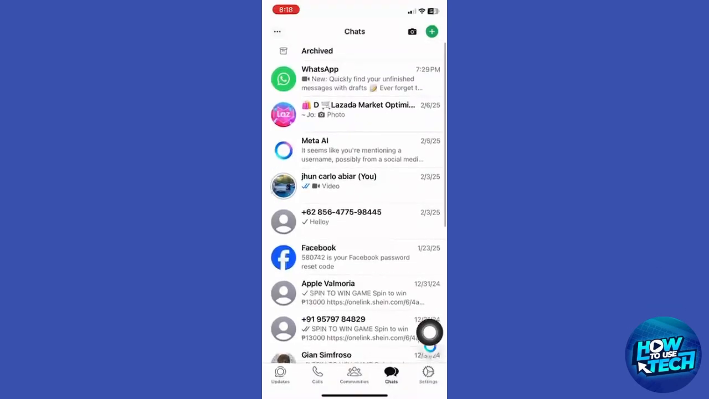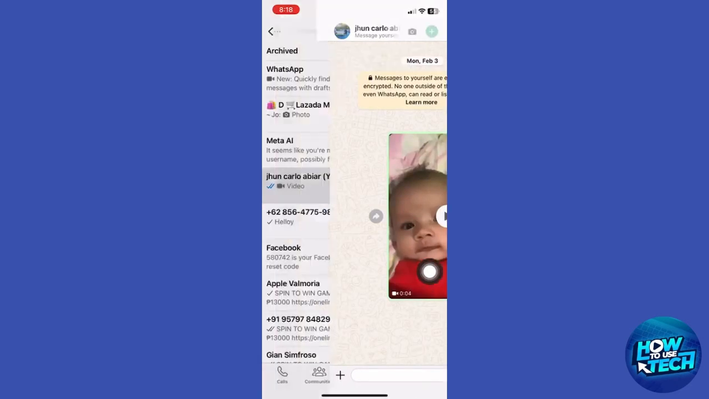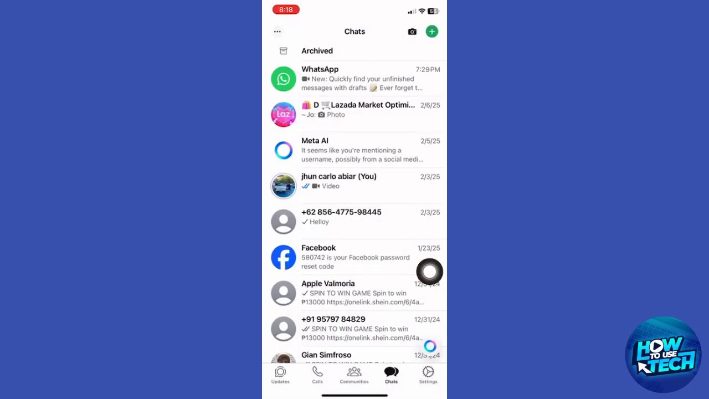If you try to send a long or high resolution video directly from your gallery, WhatsApp will compress it, significantly reducing its quality. The trick here is to send the video as a document rather than a regular video.